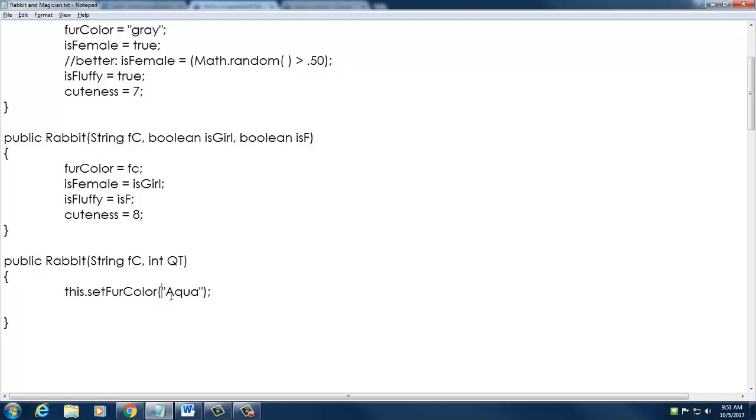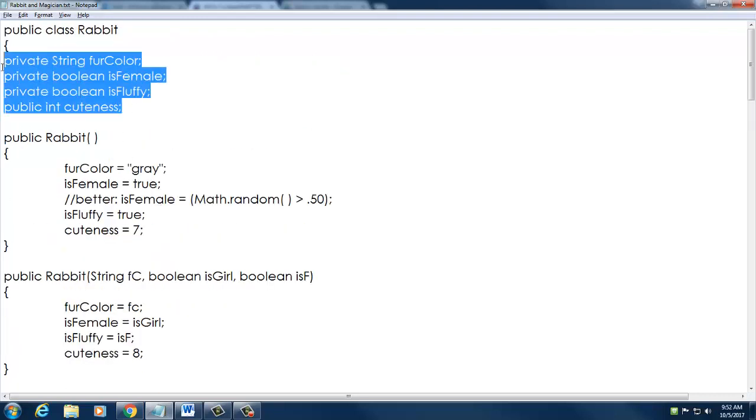So you've got to be really careful about what's inside the constructor and make sure it does what you want it to do. So instead of aqua, I'm going to feed it fur color, and then I've got to do other stuff too. So I could say something like is female equals true and is fluffy equals false. I don't know. And then last but not least, cuteness equals whatever the cuteness thing coming in is, and there's that.